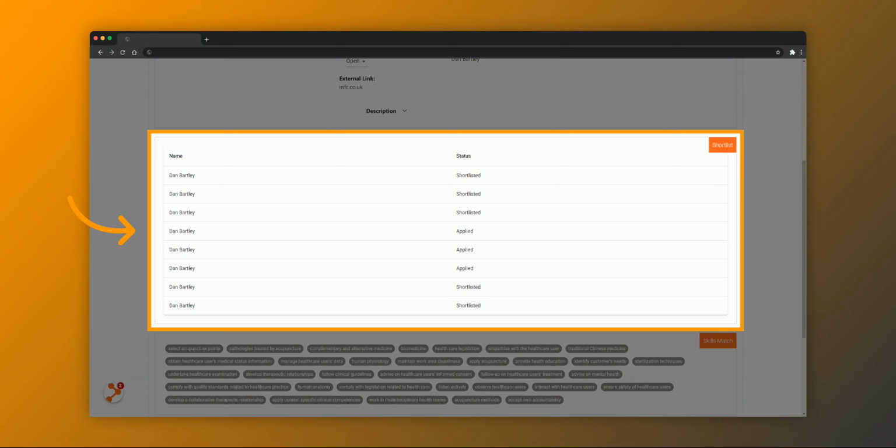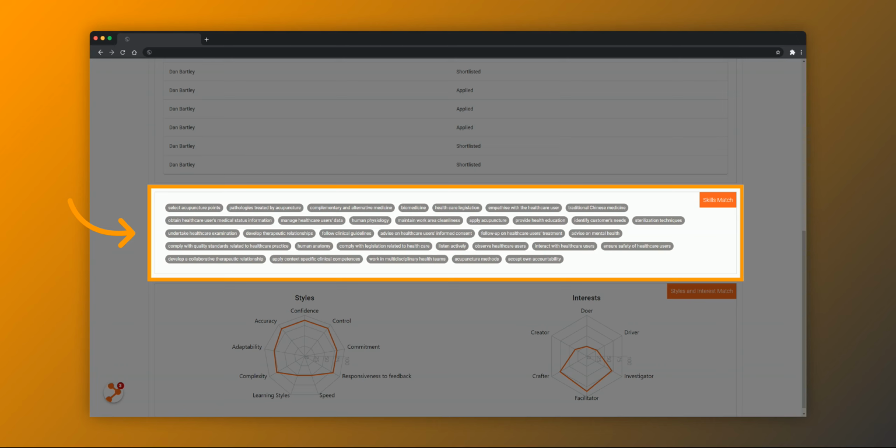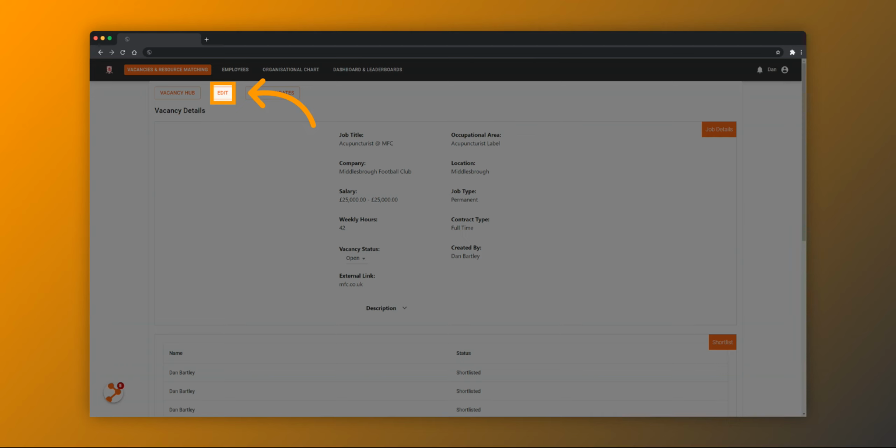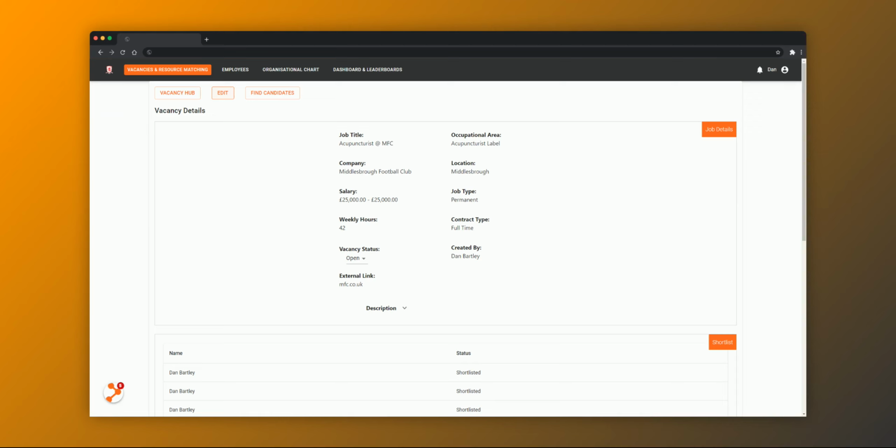Here is all the candidates you have shortlisted. You can click on any candidate to see more details. Here you can see the skills you have chosen as essential for the vacancy, and the skills and styles profiles. If you want to make any changes to the vacancy, you can do so here. Please note, not all elements can be edited. And that's all there is to this section. Next we'll look at how to proactively find talent.